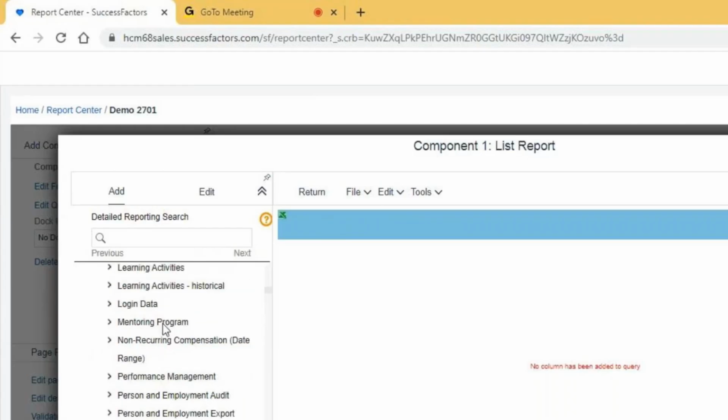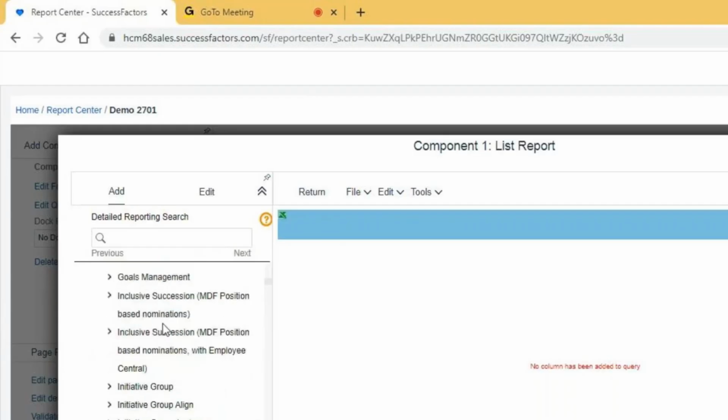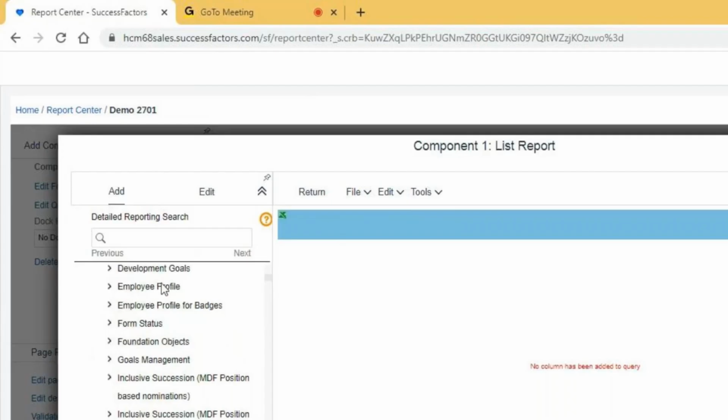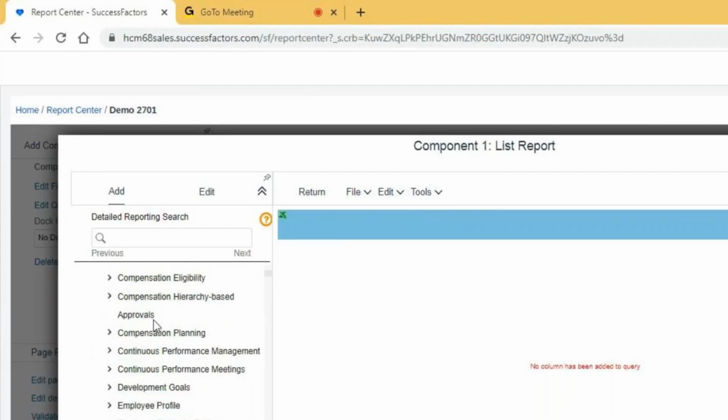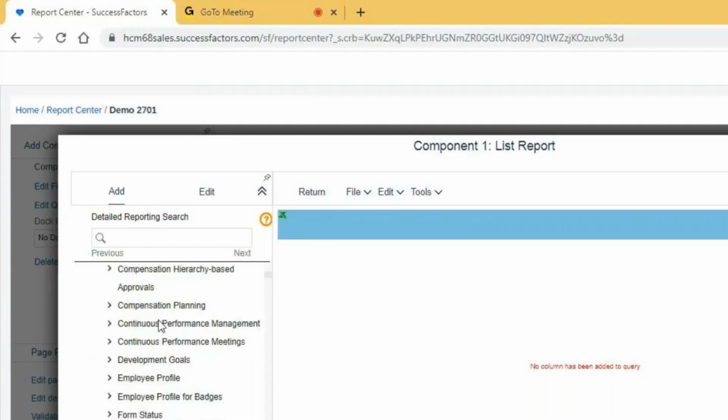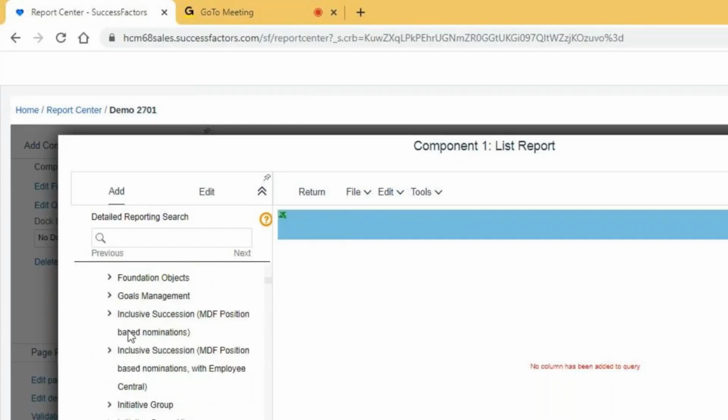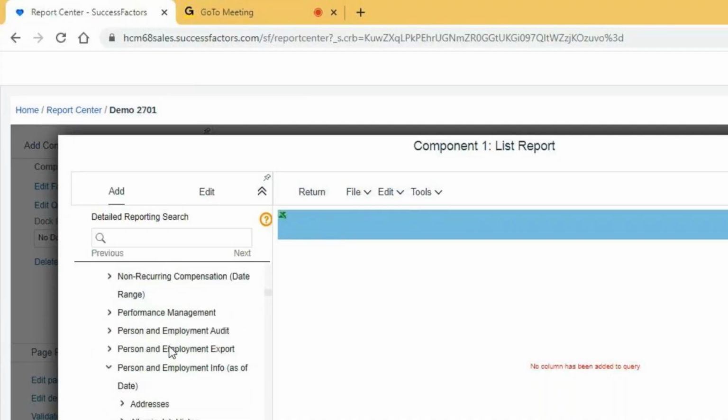Then if you want only employee information, you can just come here and take the employee profile and employee form for badges. So these are a few models via which you can build reports on the Employee Central side. And for the rest we have goal management, performance, and those things. These are self-explanatory. But the same thing we did in the table report, we can also do in this report type, which is called detailed reporting.